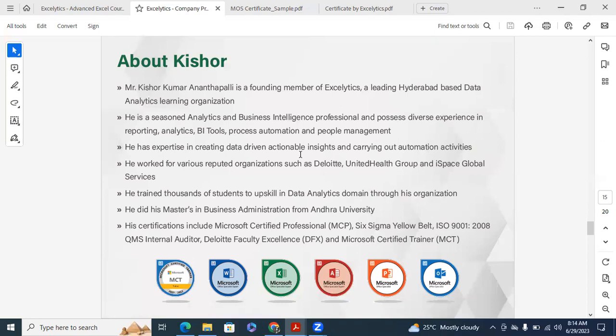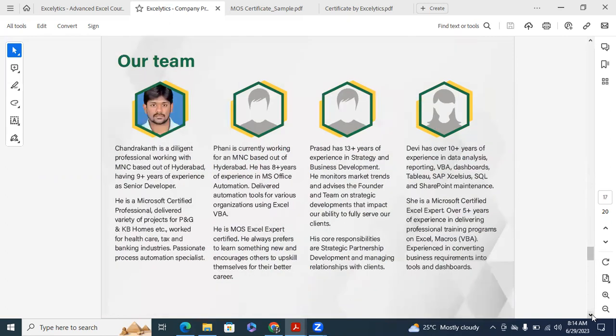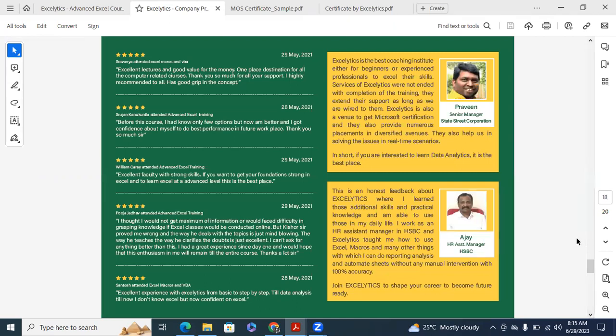So Kishore is our CEO and founder, and he is an expert in advanced Excel, macros, SQL, Power BI. I mean, it's all data analytics. He has certifications including Microsoft Certified Professional (MCP), Six Sigma Yellow Belt, ISO 9001:2008 QMS Internal Auditor, Deloitte Faculty of Excellence, and MCT, Microsoft Certified Trainer. We also have other trainers in our team. We currently have three branches: the head office at Ameerpet, Chikkadpally, and the third is in KPHB.